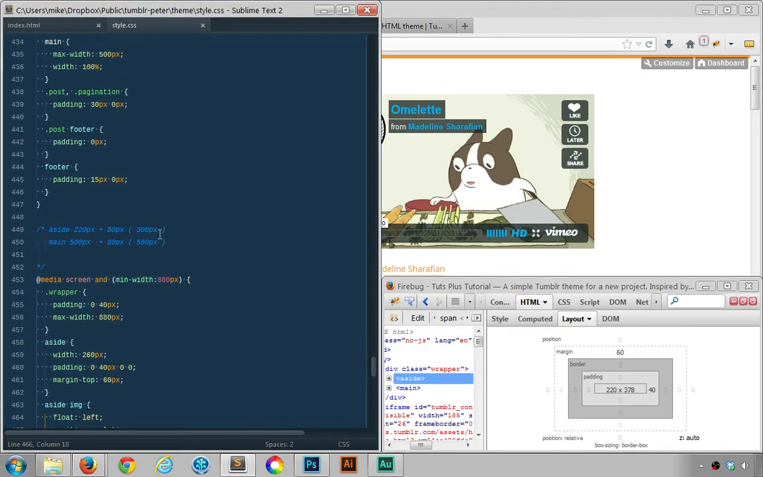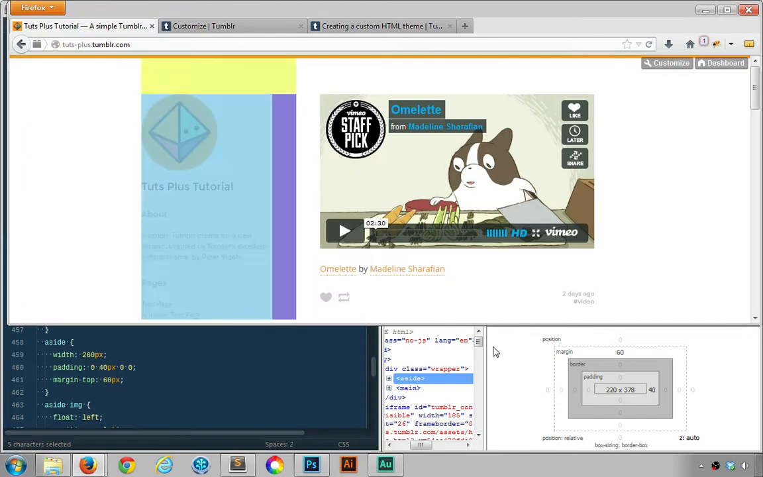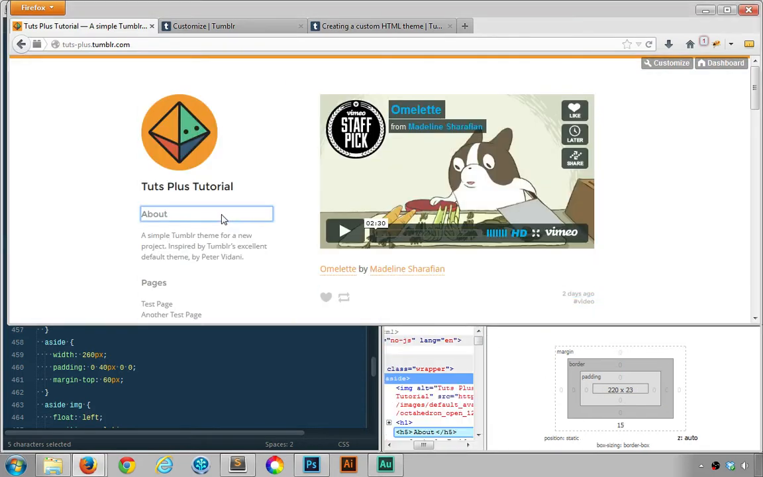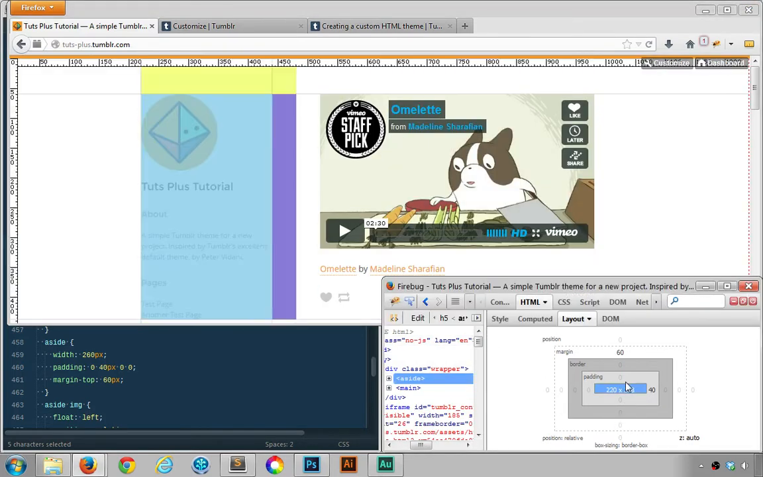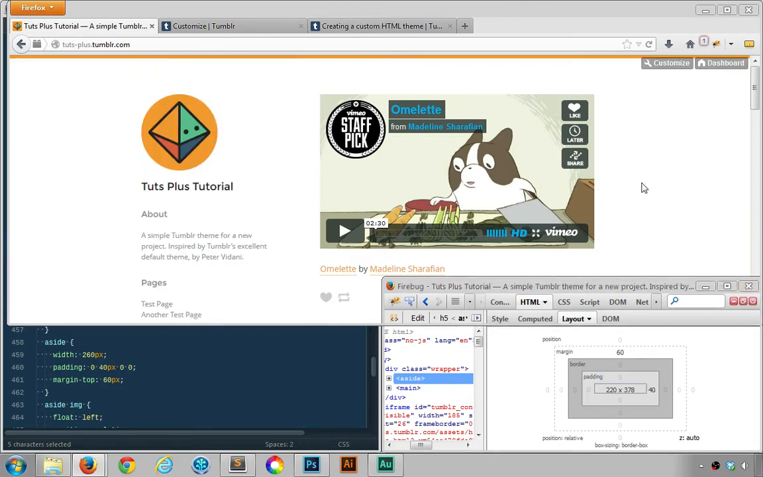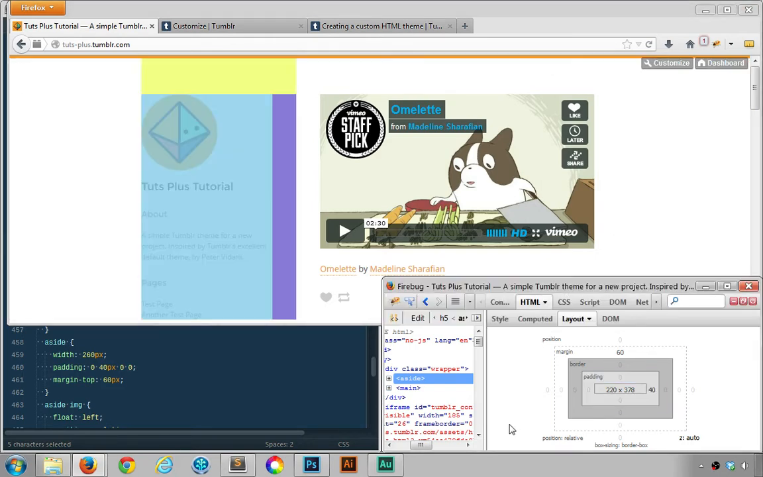So again, just to give ourselves a quick reminder, we are stating that the aside element should have a width of 220 pixels and the main element should have a width of 500 pixels. So if we use Firebug and we click on the aside element, as you can see, it has a width of 220 pixels, and then there is a padding on the right hand side of 40 pixels. So everything's okay with the aside element.